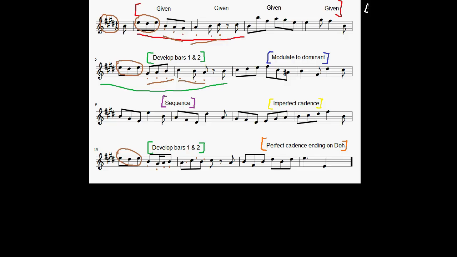So the notes are E, F sharp, G sharp, A, B, C sharp, and D sharp. That may have gone off the screen a little bit there. Those are the basic notes: E, F sharp, G sharp, A, B, C sharp, and D sharp.